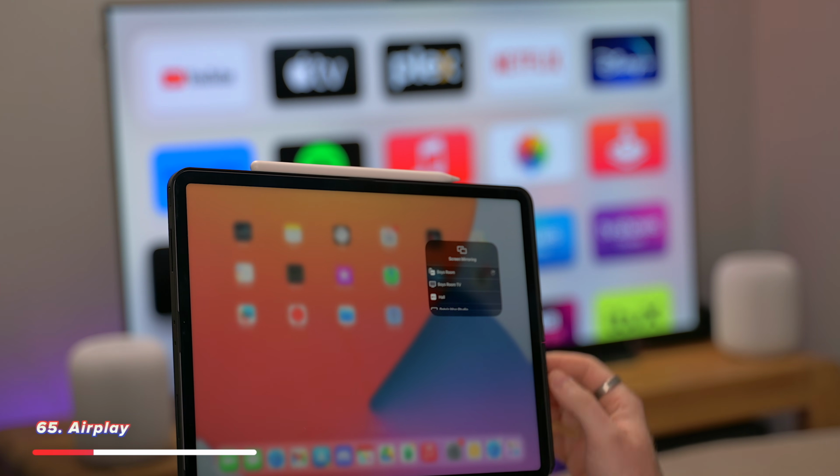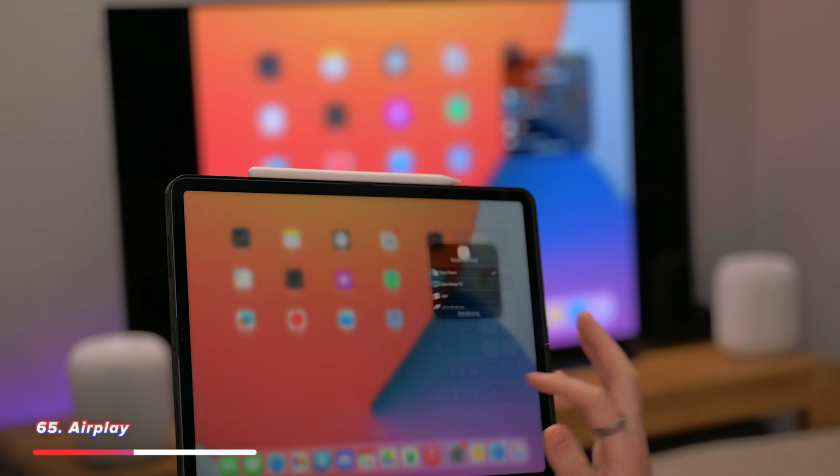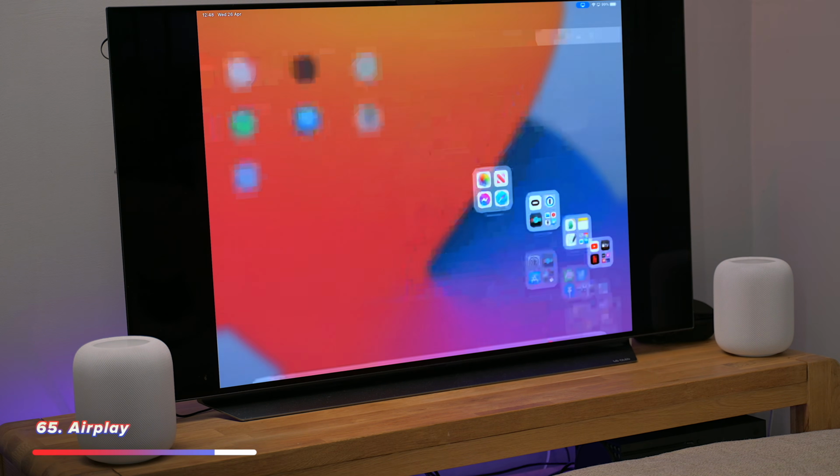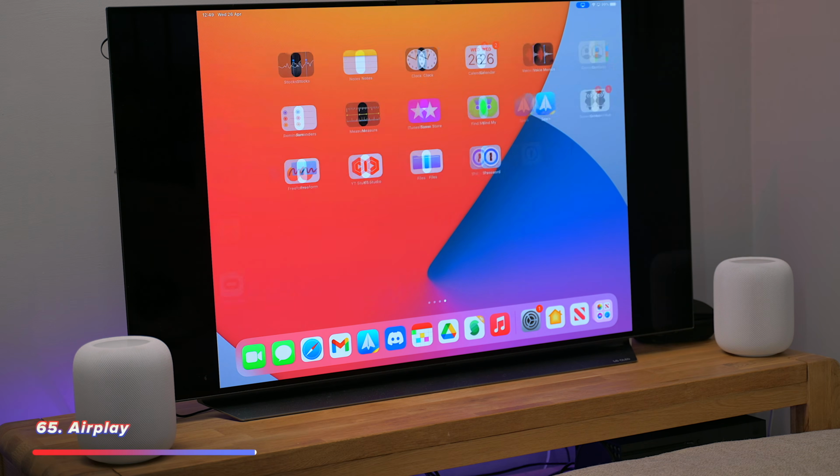You can mirror your device to any other device. This means if you're watching something on your iPhone or your iPad or your Mac, then you can mirror your screen onto another Apple device.